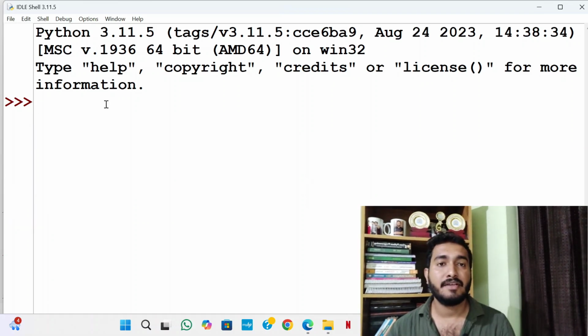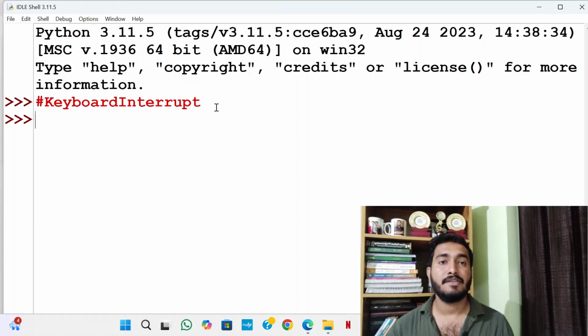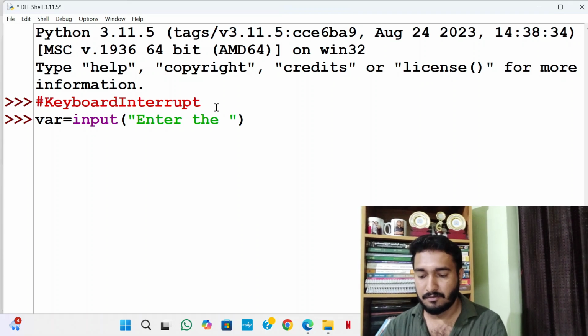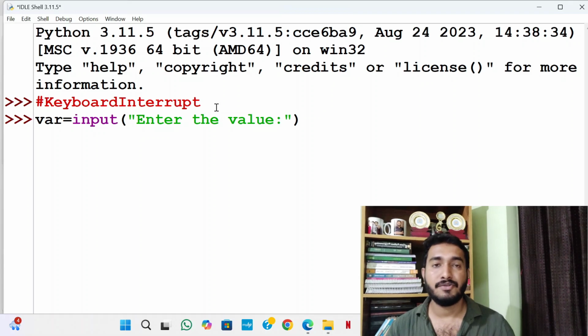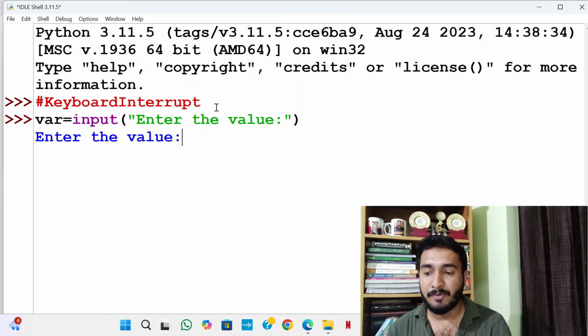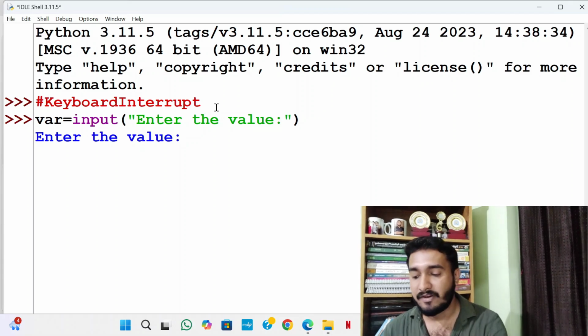So the next type of error is keyboard interrupt. I will type a simple example for this. Variable is equal to input, enter the value. This command is used to accept an input from the user, right? I'll enter. So the Python interpreter expects the user to enter an input. But what I'm doing, without entering the input, I will press Control C.